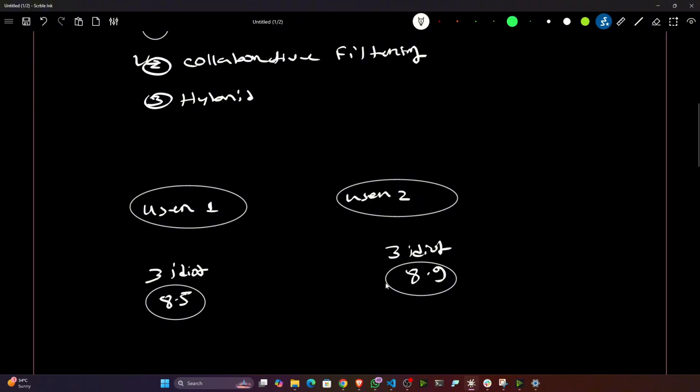So what I can do is, next time whenever user 1 is searching for anything, let's say Sikandar, I can give the same recommendation to user 2 as well, because I got to know user 1 and user 2 have the same interest. So whatever user 1 is searching, I can also recommend to user 2. So here basically we make a cluster.